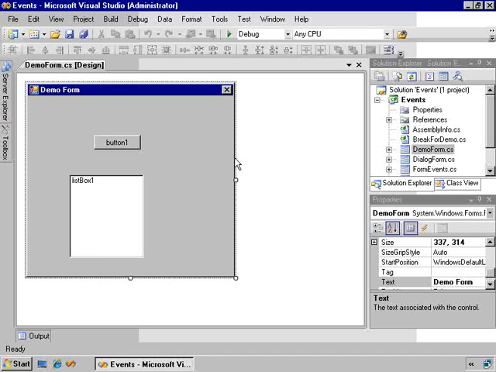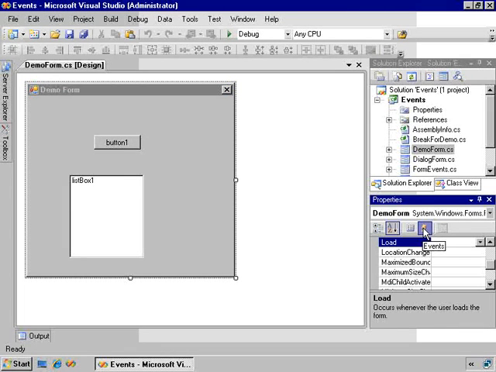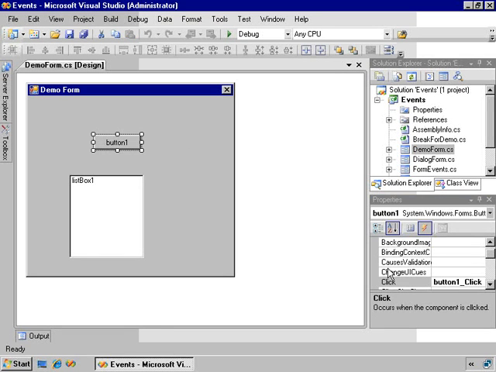I've opened the sample project for this section named Events, and I've opened the sample form I'd like to work on named Demo Form. And here you can see a button and a list box already created on the form. Let's start with the simplest example possible, and that is, again, add code to the click event of the button. To do that, I can just double-click the button, and it will take me to the default event for that button, or I could choose the Events tab on the Properties window and select the control, and then find the event I wanted to react to and double-click.